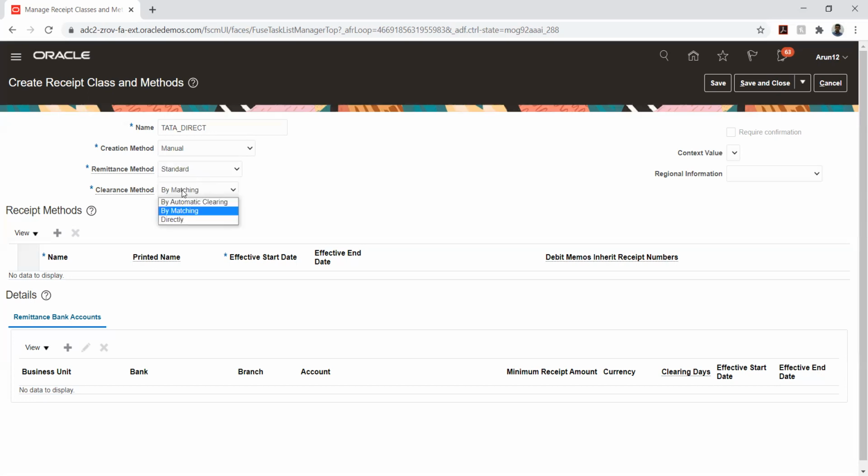So in standard, we have two options. Either we can choose by matching or by automatic clearing. Automatic clearing is something that, using the scheduled process or programs, we will clear the receipt from the remitted to the cleared status. The other way is matching, so matching through the bank statement.